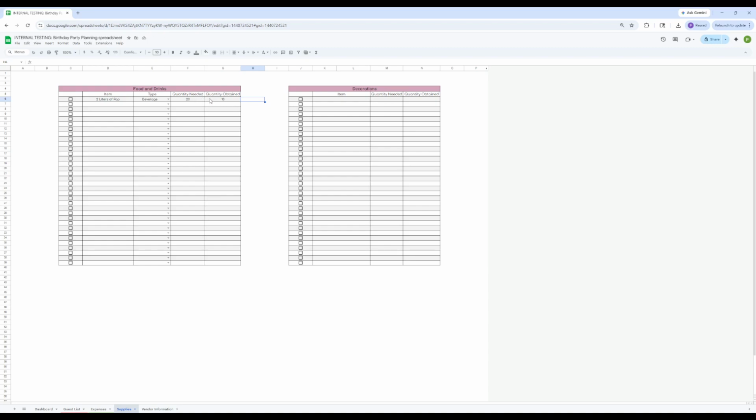It's a way to keep track of what you need to be on the lookout for as you're shopping. And as a visual representation, if you were to obtain all the quantity, you could just check this box so it's easy to see what you've already accomplished. Moving into the decorations, this does not have a drop down like the food and drink did for the type. So we can just enter information manually here. We have party balloons. Again, we need 20, and we've only obtained 10.